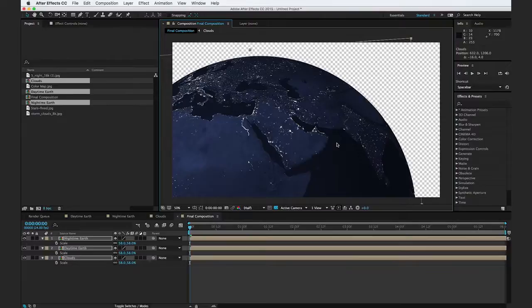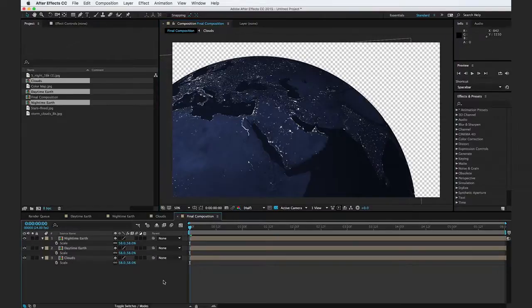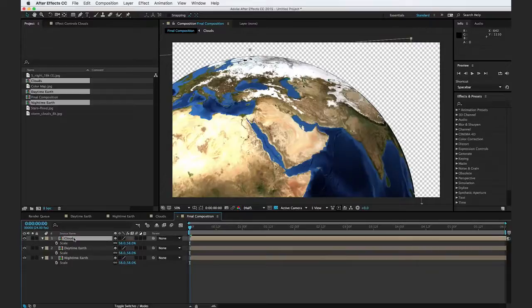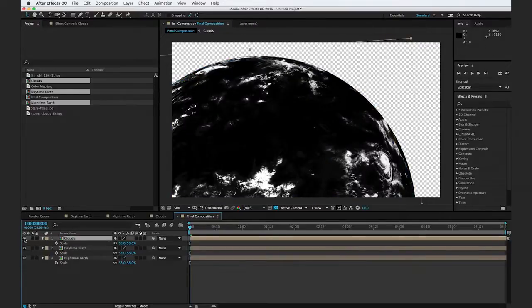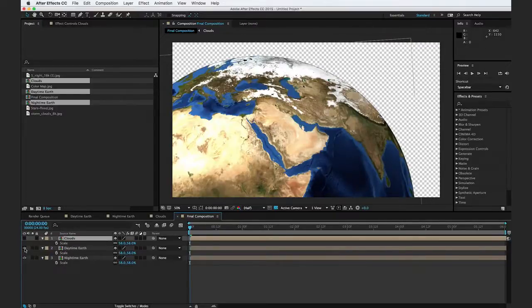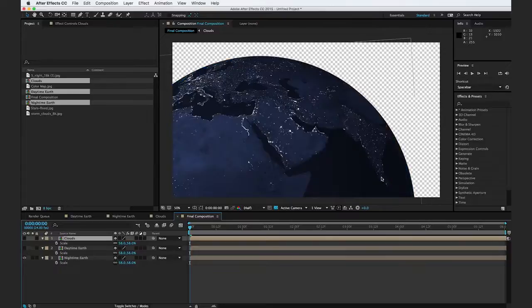It's looking good. So we want our layers to be in a very specific order. So I'm actually going to move our nighttime Earth to the bottom and our clouds layer to the very top. But I'm going to go ahead and turn off the eyedropper for the clouds and the daytime Earth to where we can just see the nighttime. And let me turn off this transparency here so it's a black background.